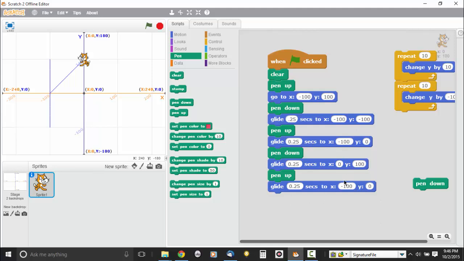Okay, so I wanted to go to that same spot, and I didn't want to draw anything, so my pen is up. So let's try it now. So it should draw my K and bring my cat back to here without any extra drawing. Let's try it. Perfect. Okay, and last but not least, I want him to finish up.